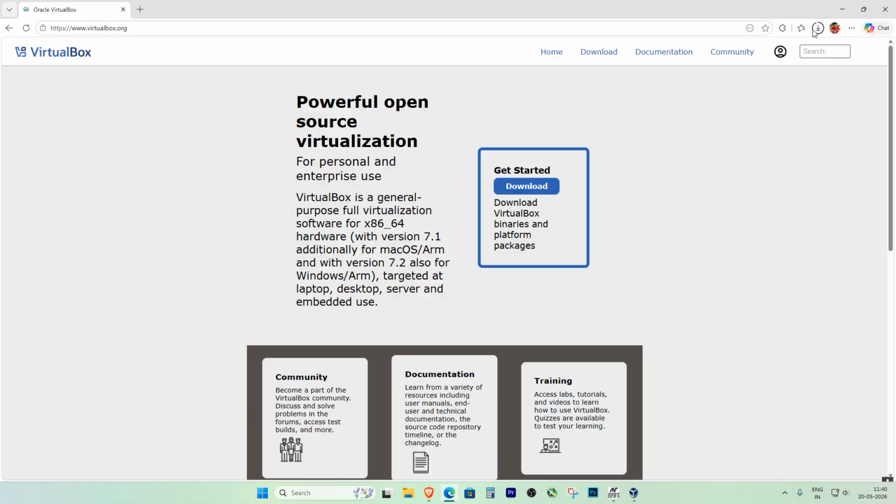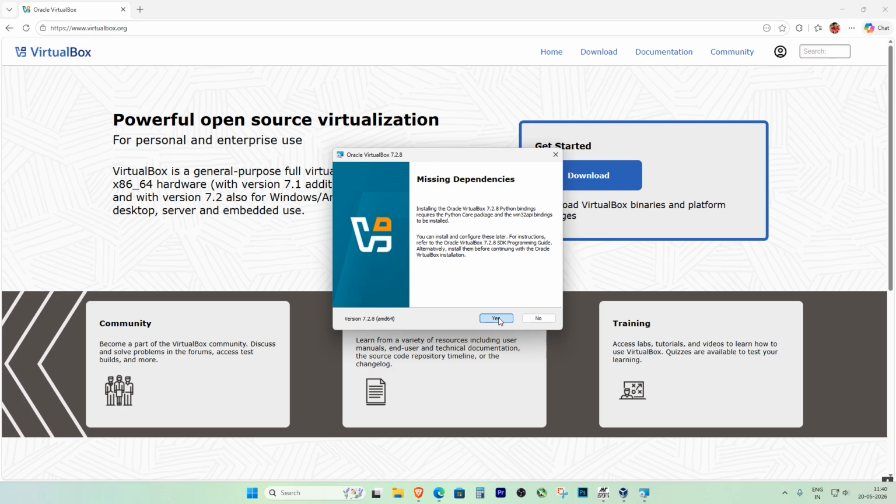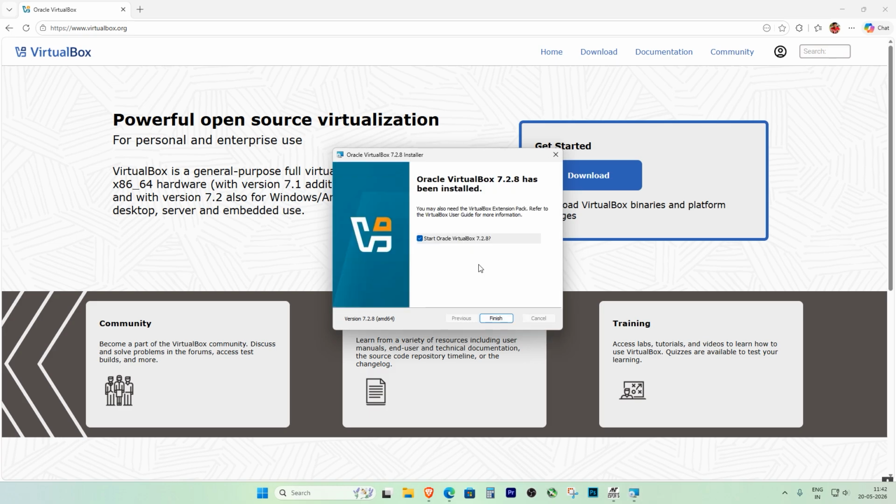So what you want to do is go to the official VirtualBox website, download the latest version, and then run the installer. If you see a repair option, you can use that. Otherwise, just reinstall it normally over the current version. It's not going to wipe your virtual machines.